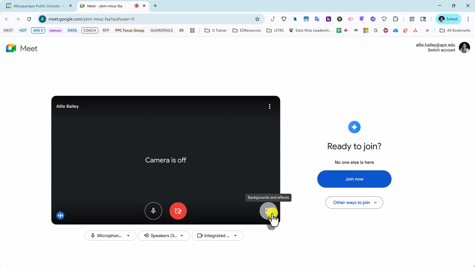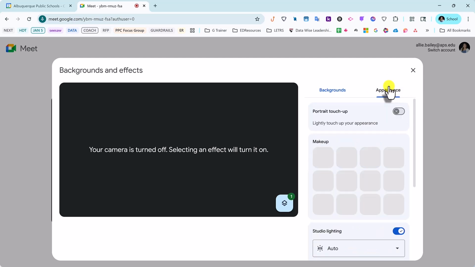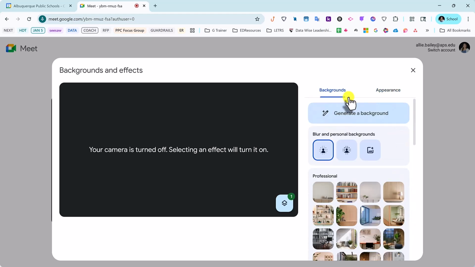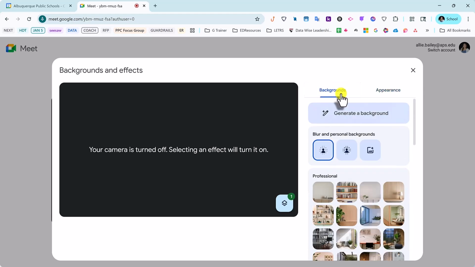You can also click this button here to change backgrounds and effects. You can blur your background slightly if you'd like to, or choose a virtual background. Under Appearance, you could use Portrait Touch-Up to make the lighting a little bit better if you want to. Using backgrounds and appearance filters do add to your bandwidth, so you may experience slower Wi-Fi during presentations if you do use a lot of those, so you may want to consider using these sparingly to save as much bandwidth as you possibly can for your actual session.